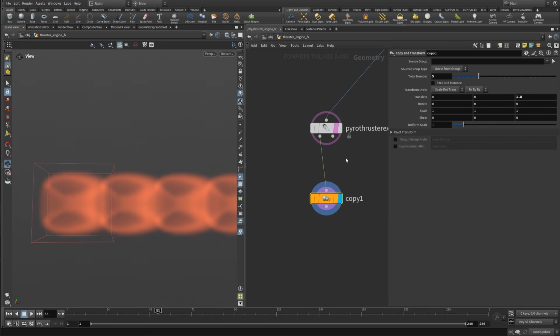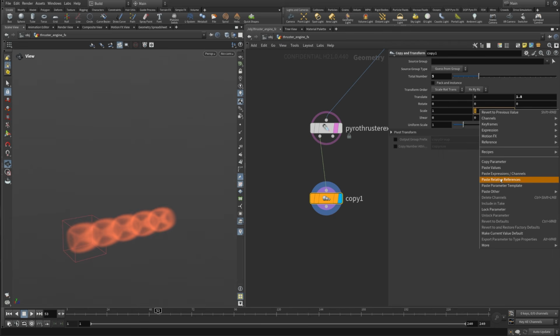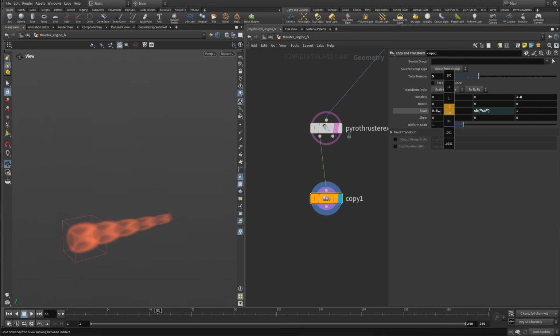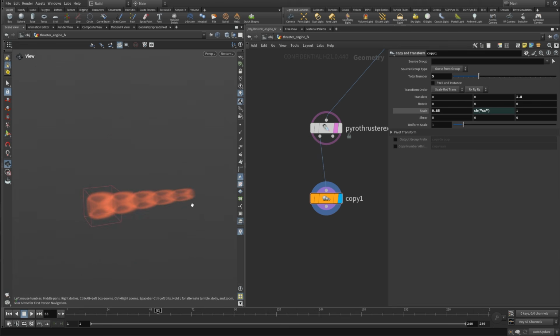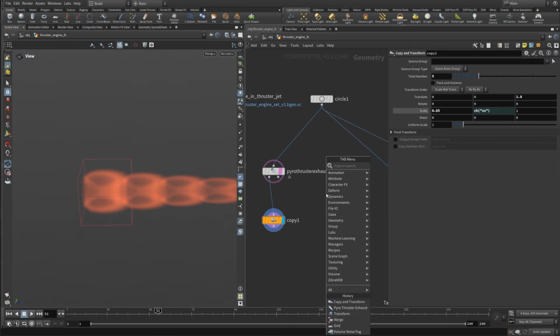Okay, so 1.8 in here, and then I also want to be able to scale this down in X and Y axis. So I'm going to select the X axis, right click, copy parameter, then I'm going to select the Y axis, right click, paste relative reference. So now I can adjust the X and it will adjust the Y as well. So we got this kind of procedural taper for this. Okay, so this is our outer bulge element. Now we want to create the rings that are going to be in between these. Right, so we're going to start with another pyro thruster.